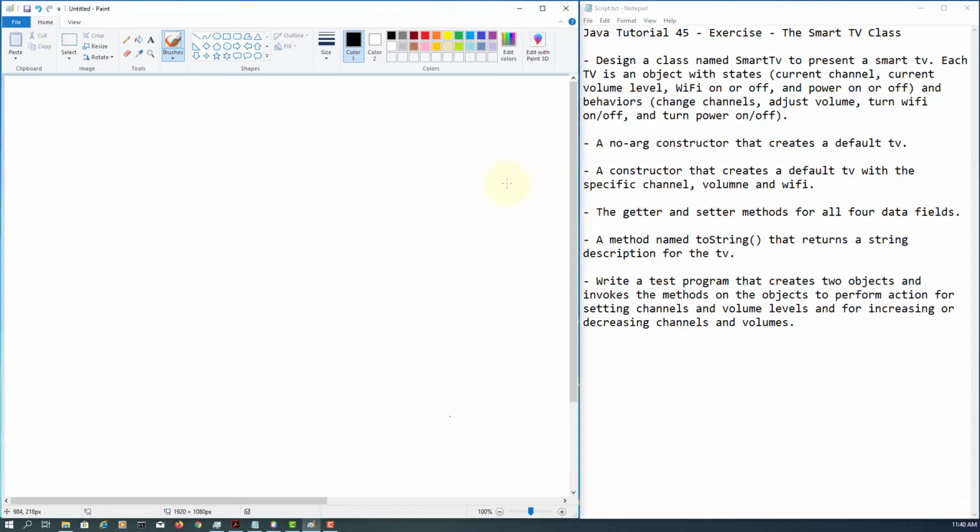This lesson introduces one exercise called the SmartTV class. So we have states, or data fields, in the Java class: channel, volume, power. Also we have behavior. We can turn on the TV, adjust the volume, change the channels. Also we have two constructors, one with default, one with certain values.